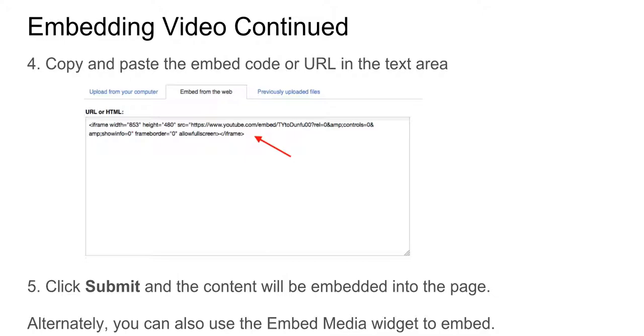on the page. And so I'm about to demonstrate this using the WYSIWYG editor, which you can do either through the main content of the page or through a custom text HTML widget or whatever kind of content on the page you want. You can also use an embed media widget to do this same thing.